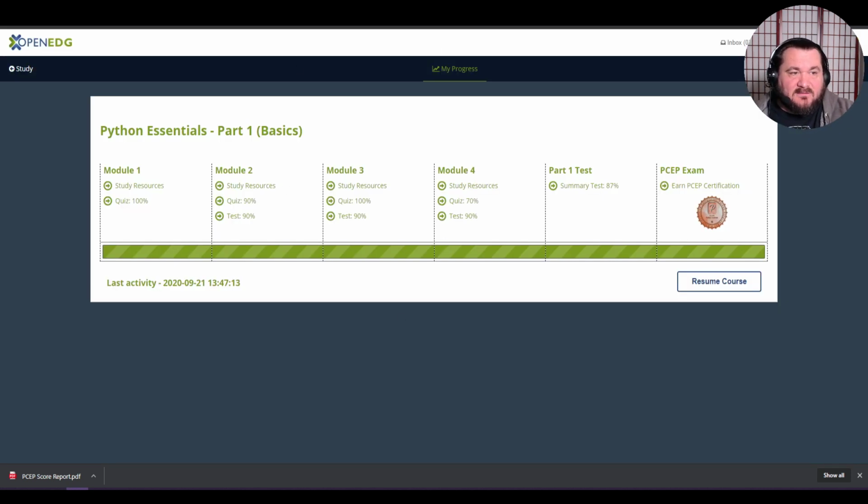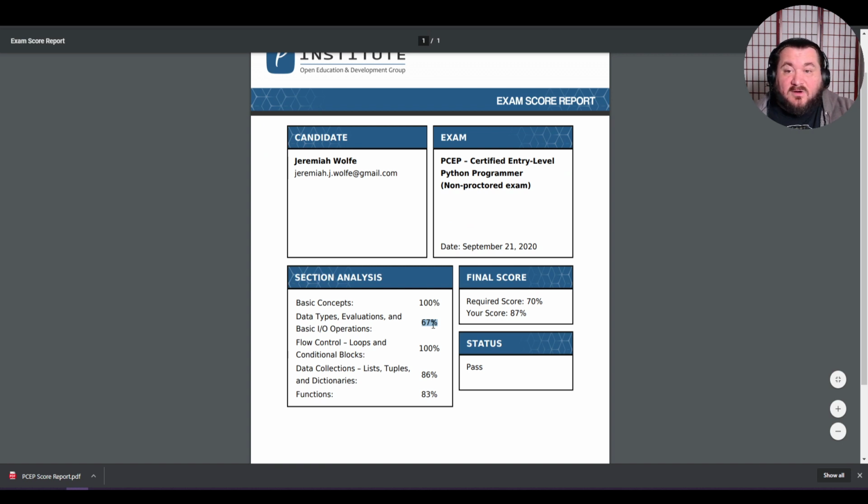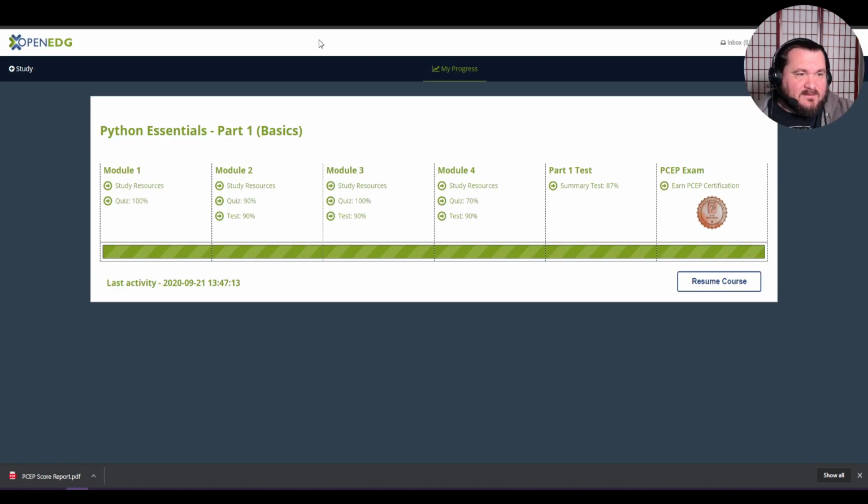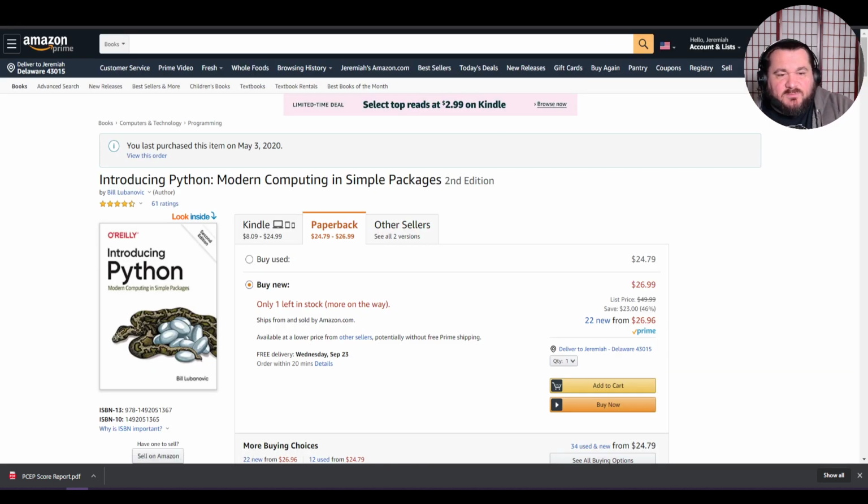I'm hoping that I can figure out what I'm getting wrong as I move forward. But let's talk about how I studied for this. So I started off reading this book, Introducing Python.